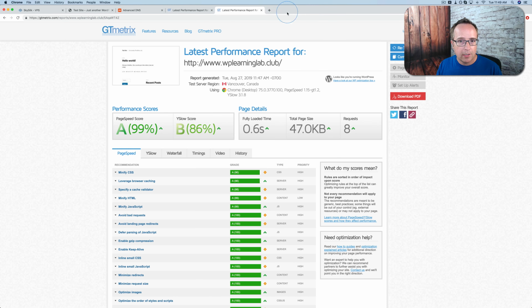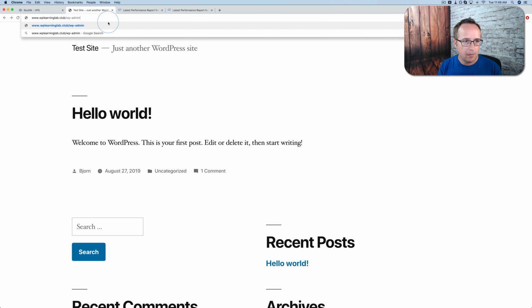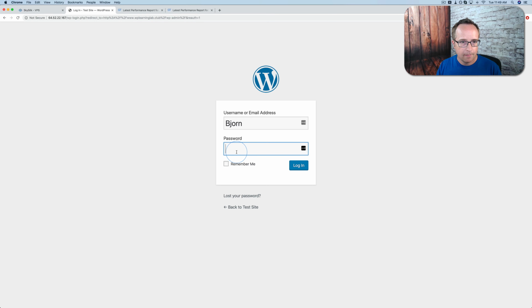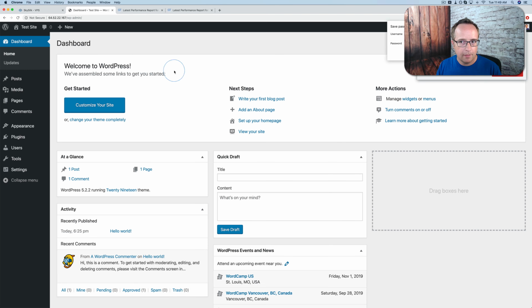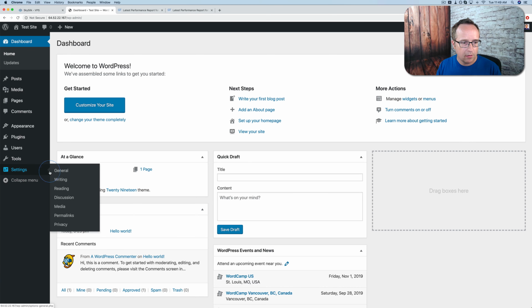I'm going to close a bunch of tabs. I'm going to keep these ones open. I'll close the Namecheap tab, that's not needed anymore. And we can log in to this site now. Let's go to WP admin. Our login information is what we entered previously. And let's go to settings and general.